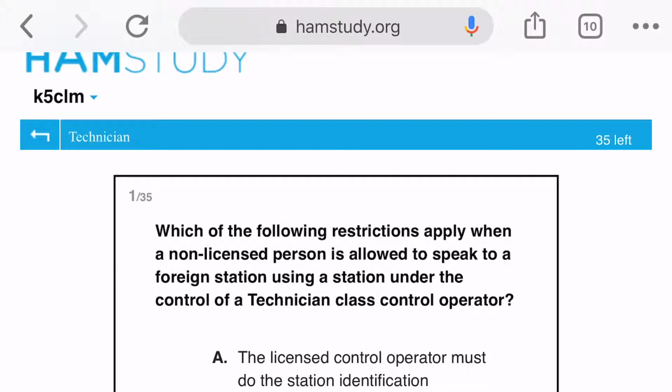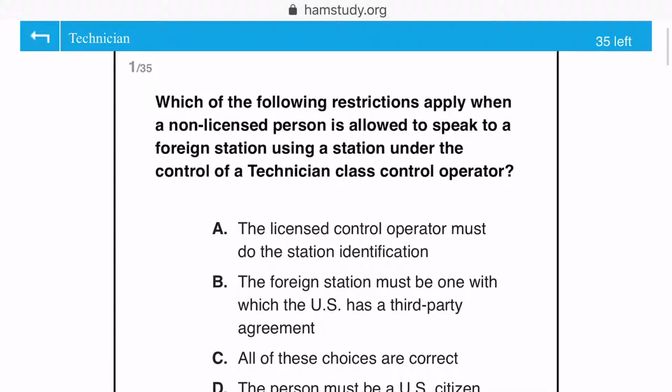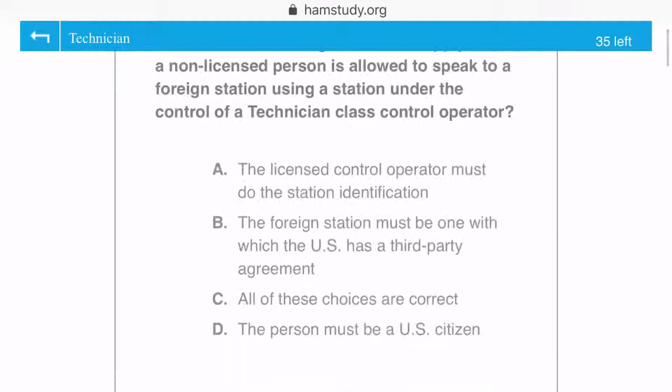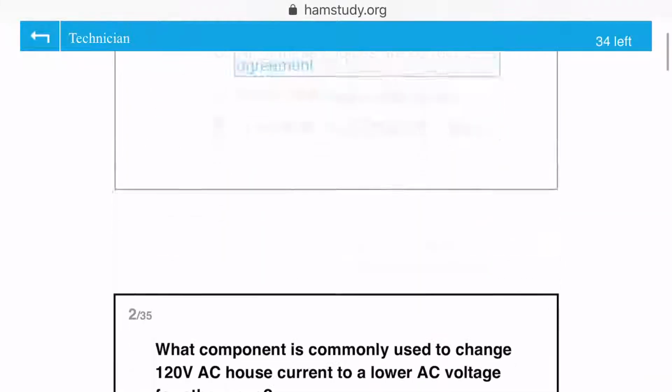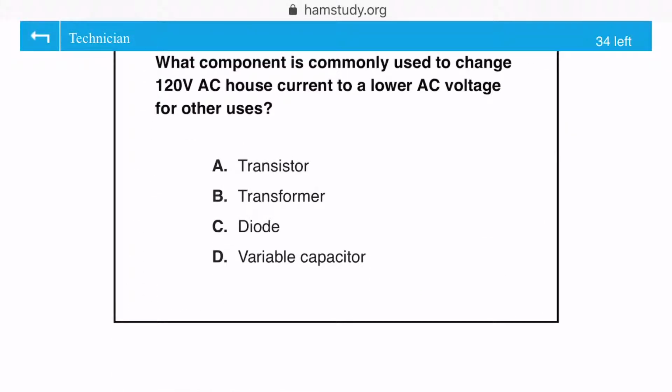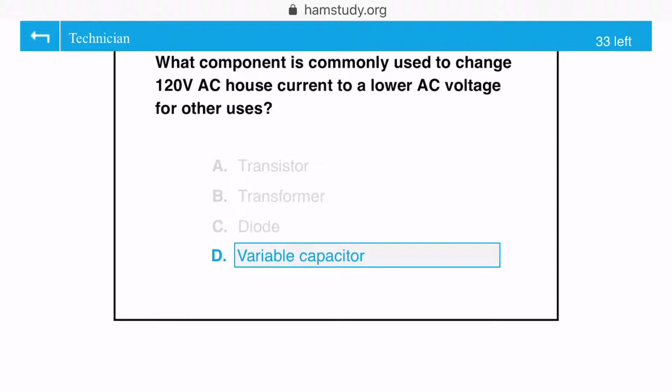You can also, on the desktop, either use your mouse and click on one of them, or use the left and right arrow keys to go between different questions. Or you can simply type in A, B, C, or D, and it'll automatically select it and go to the next question.